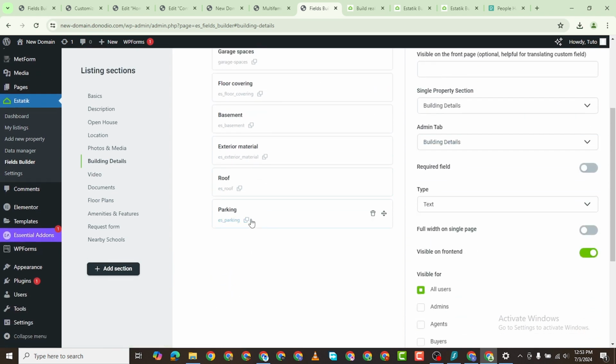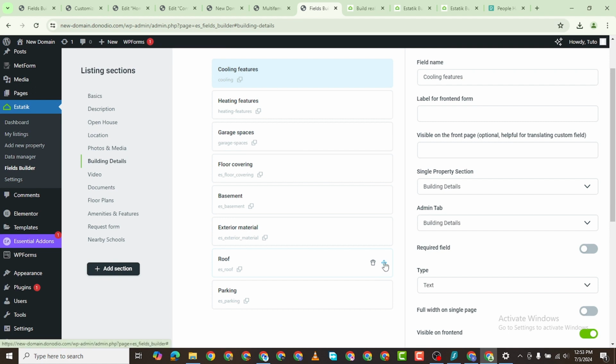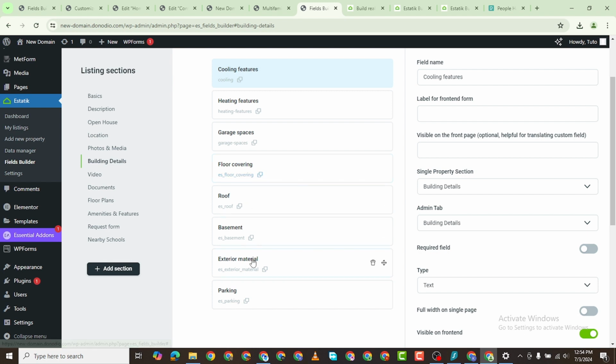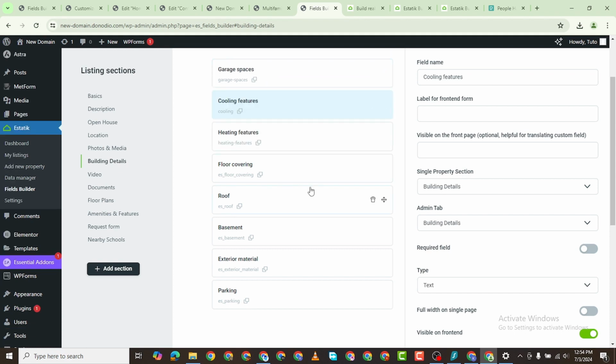And now notice you can duplicate this. Let's say you can duplicate parking and then you can change that. And also when you see this here, it shows that you can move this up and down. You can move that up and down. So if I want, maybe I want a garage to be on top, I can move that right on top.